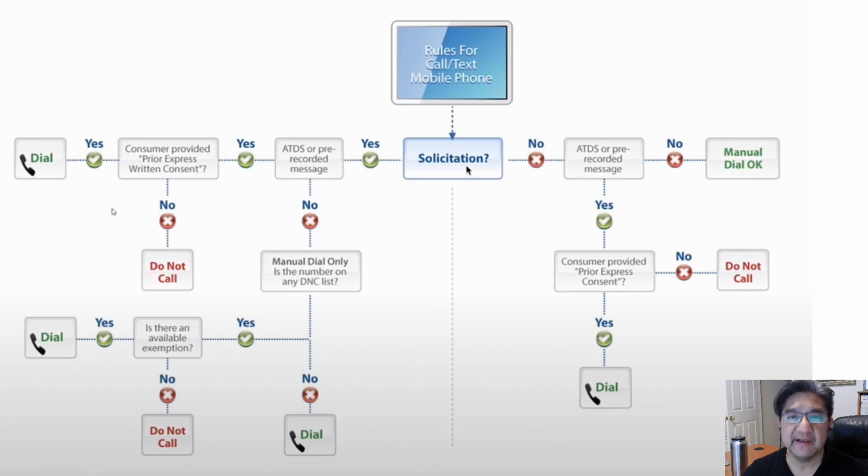It says solicitation: are you trying to sell something? If yes, is it an ATDS, a pre-recorded message, including SMS? If yes, then you need express written consent. So if you have express written consent, everything is okay, then you can use it.